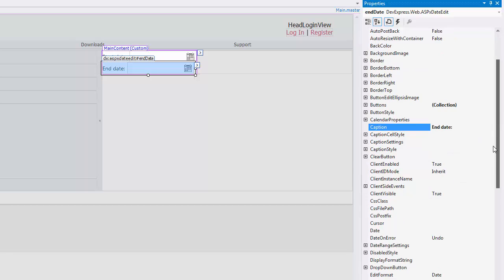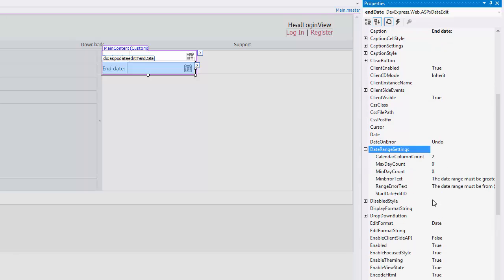Let's take a look at the date range settings provided by the ASPX date edit control. Note that the setting should be specified for the end date editor. This property allows me to specify the number of calendar columns. The min day count and max day count properties allow specifying the minimum and maximum number of days in a range. I set the minimum value to 5 and the maximum to 10 days.